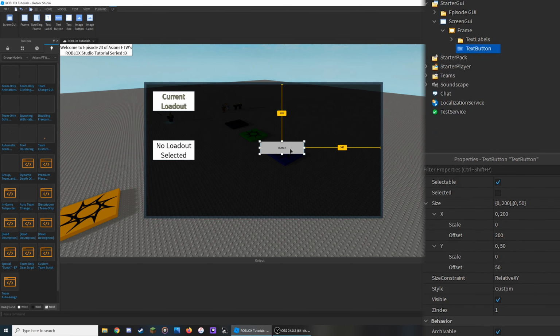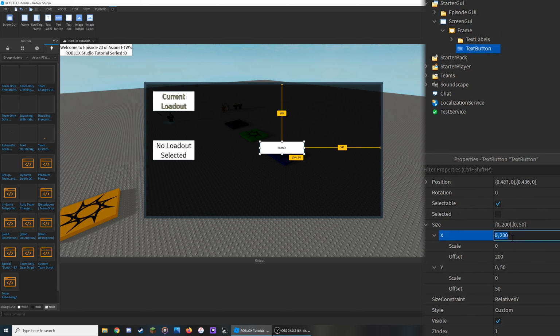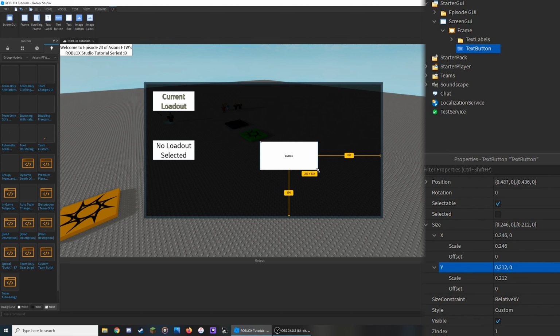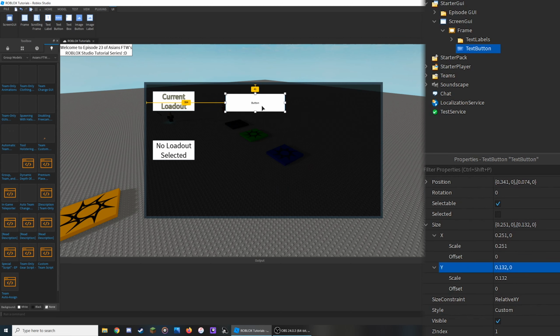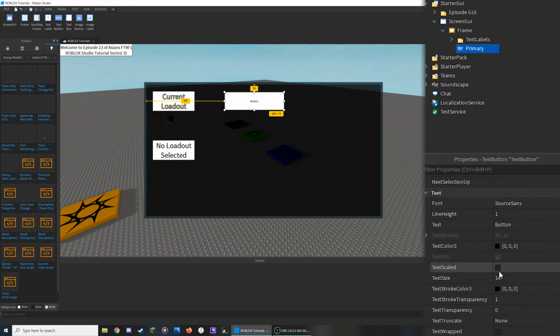So I'm going to do the same thing by making sure that we are using scale, and we are removing any offset from its properties. I'm just going to do 0.1, 0, and now I can adjust its size, and we can duplicate this from here so we can speed up the process later. So I am going to rename this button to primary. I'm going to make sure the text is scaled and change the text in here to say primary. I'm actually going to rename the button to say primary button.